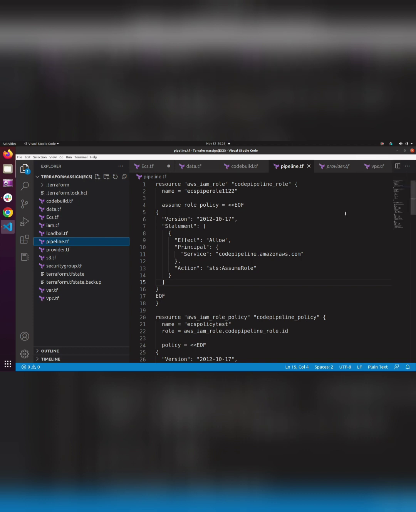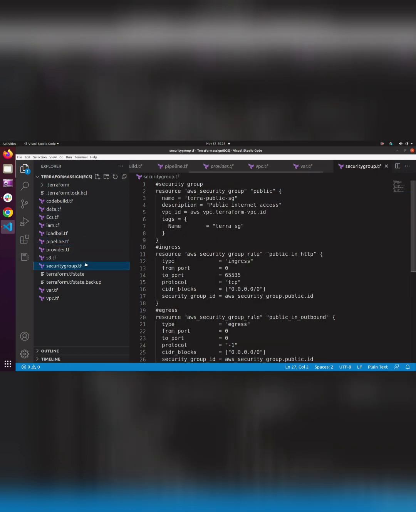So in this video I explored how we can create a complete VPC with Terraform: VPC, ECS, IAM role, load balancer, pipeline. There is a provider, variables, then VPC, load balancer, ECS, and all this with the help of Terraform.